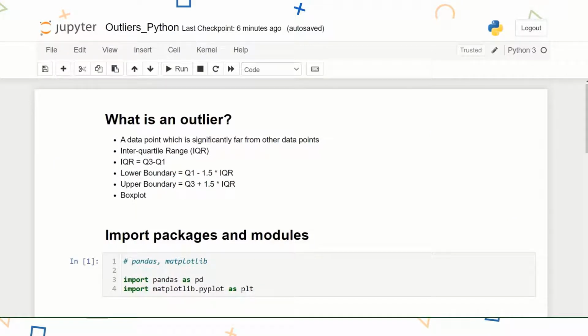So first of all, what is an outlier? It is a data point which is significantly far away from other data points. In this video, I'm going to use the interquartile range, aka IQR, to detect outliers. So what we're going to do is to set the lower boundary and the upper boundary, and any data point which lies outside this range will be removed. And I'm going to use the box plot to visualize the data.